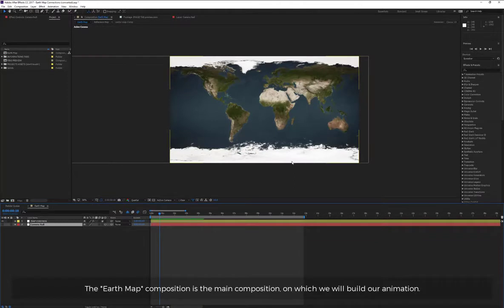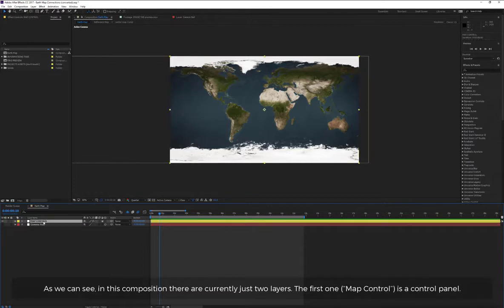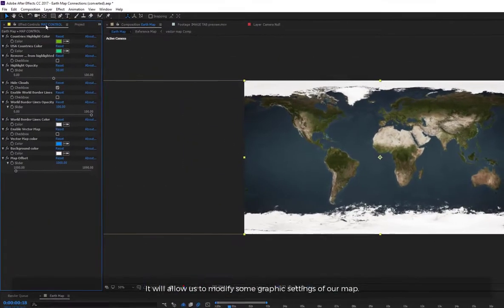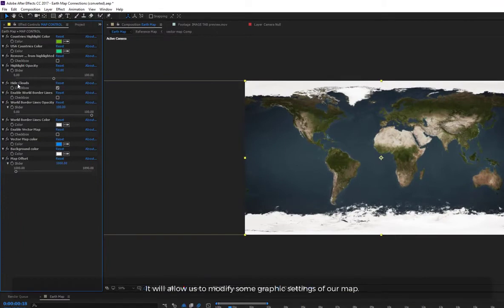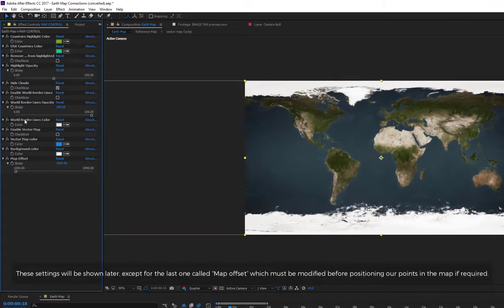The Earth Map composition is the main composition on which we will build our animation. As we can see, in this composition there are currently just two layers. The first one, Map Control, is a control panel. It will allow us to modify some graphic settings of our map. These settings will be shown later except for the last one called Map Offset, which must be modified before positioning our points in the map if required.